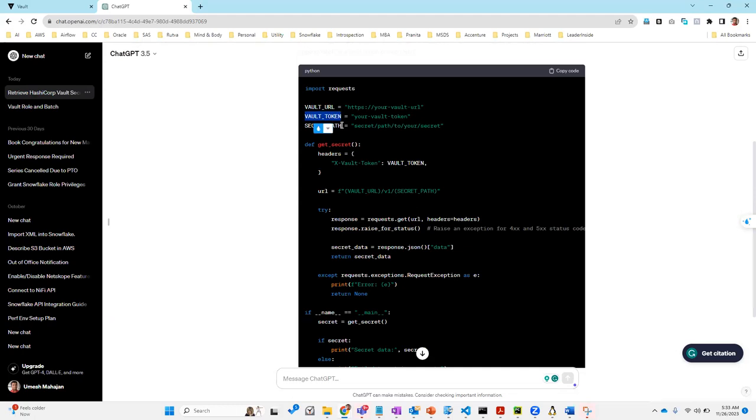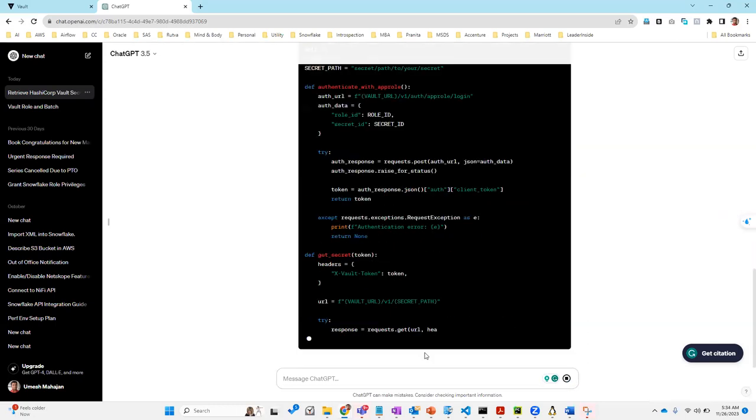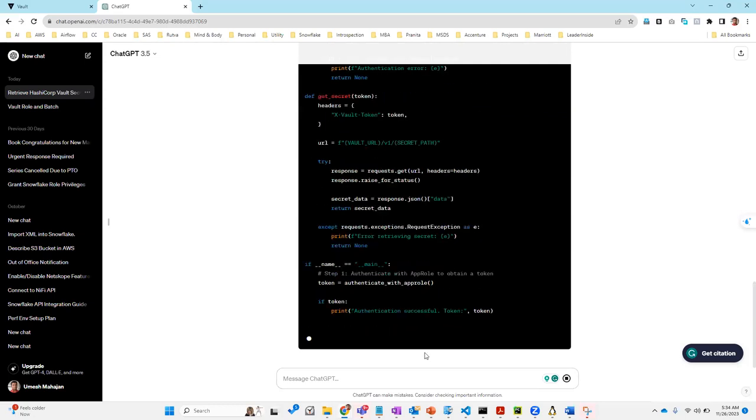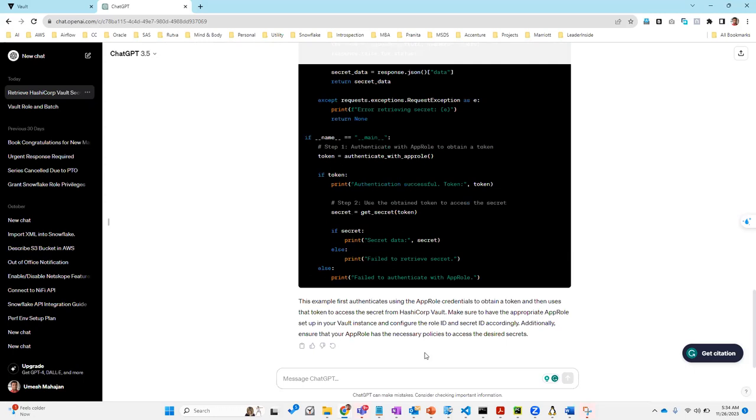No, right? So, aur humne AppRole banaya. So I will ask it how to do this with the AppRole. How to do it using the role ID and secret ID. So now it is writing code for us using the role ID and secret ID jo humne banaya, and using that, how it is fetching the password credential.